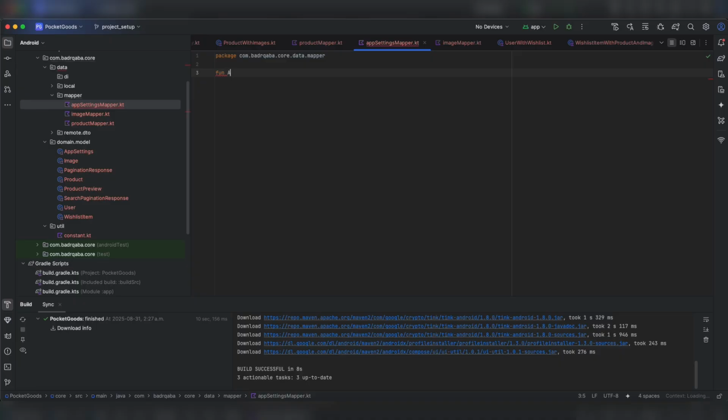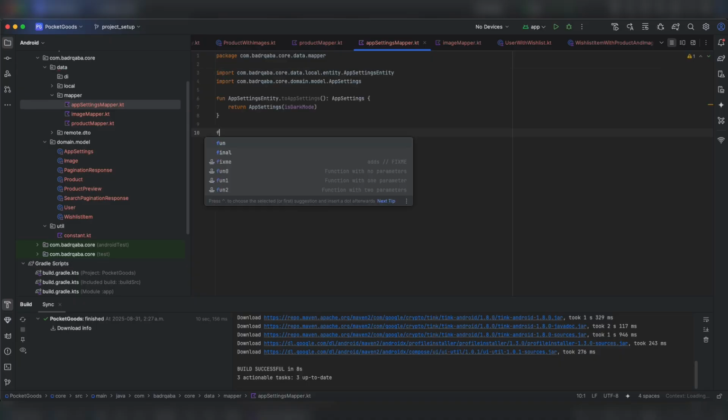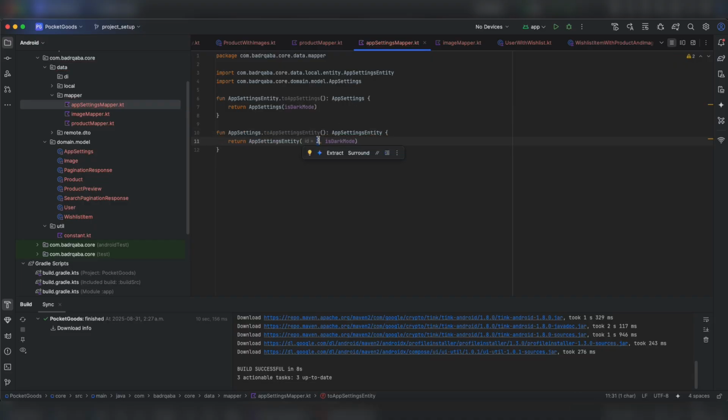Now we need the mappers for the app settings, which is very simple. So the first one is going to be from the entity to the model, and from the model to the settings whenever we want to save new data. So for the ID, we're going to start with whatever you want actually, from 0 or 1. I prefer to start from 0. So app settings entity and is dark mode.